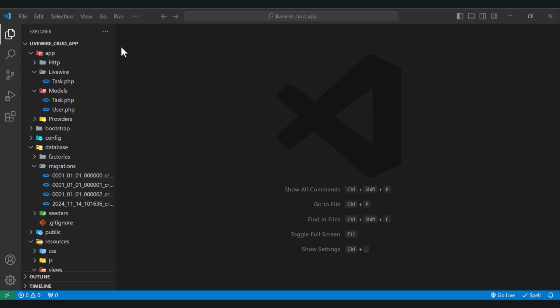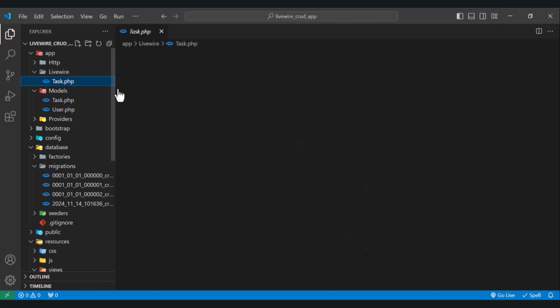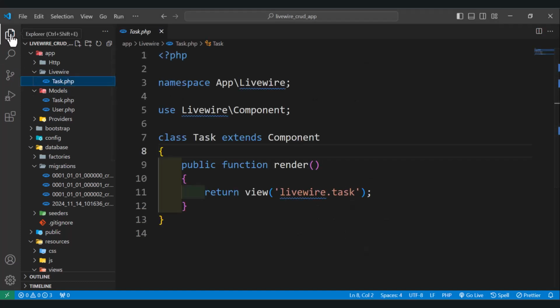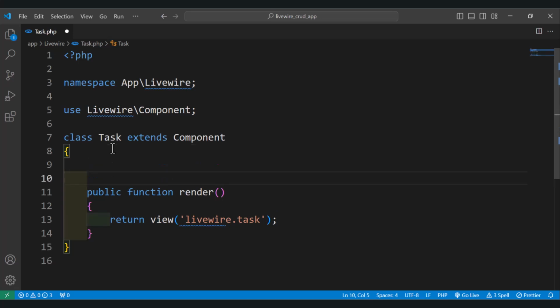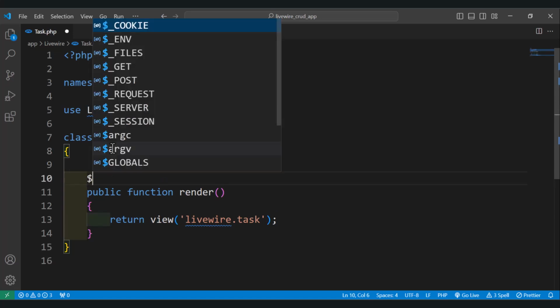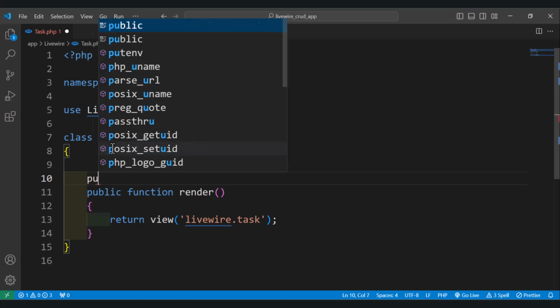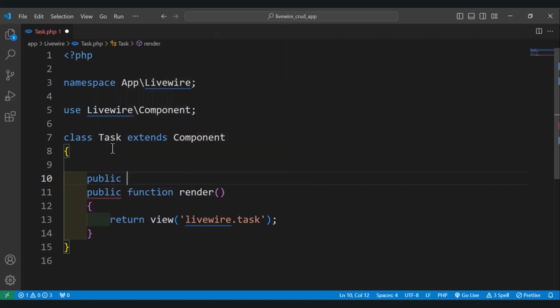So let's move to the app folder. Here we have Livewire and the task.php file, where we have our class. The first thing we need to do is define the property, which is the body, and let's give it an empty string, and we need to validate the data.